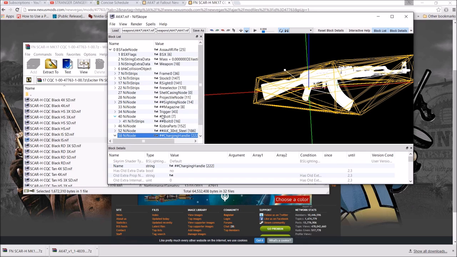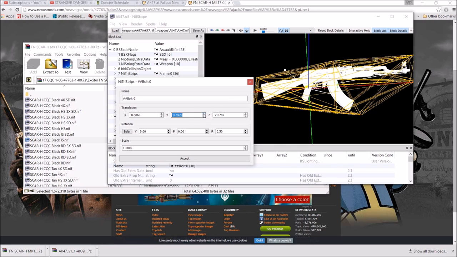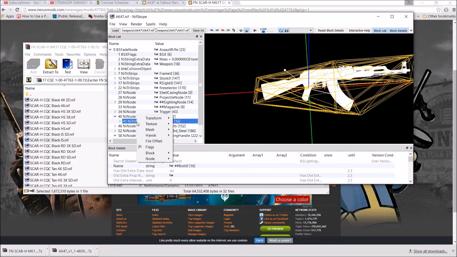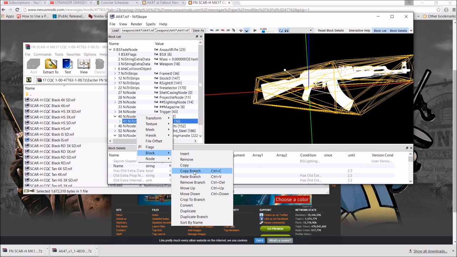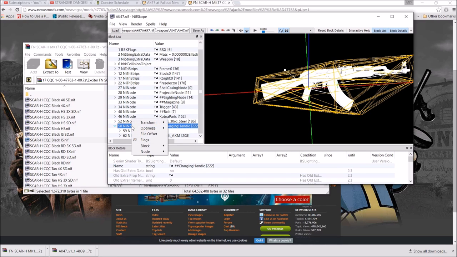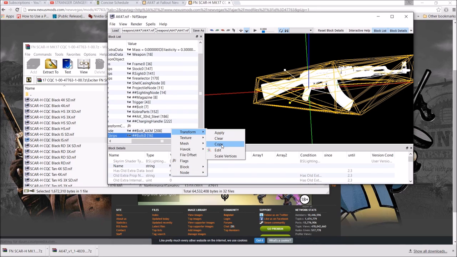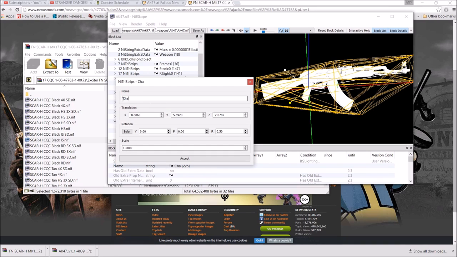What you want to do now is go to bolt right here, and you see that this bolt controls the mesh right there. So if I come here and move it, you see bolt moves up. So you want to take this NiTriStrips, right click, block, copy branch, go back to the charging handle. Charging handle, and right click on the NiNode, block, copy branch, right here. All you want to do is, we'll first rename this. Doesn't really matter what the mesh is named.